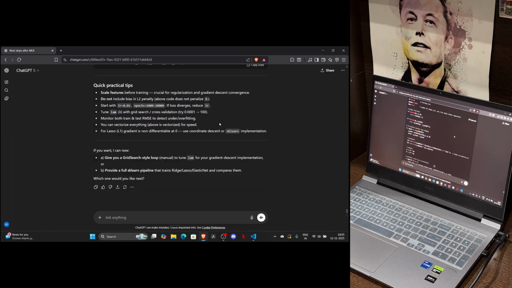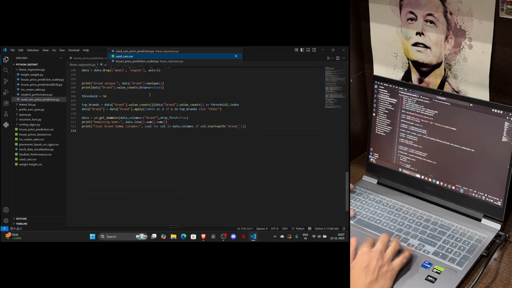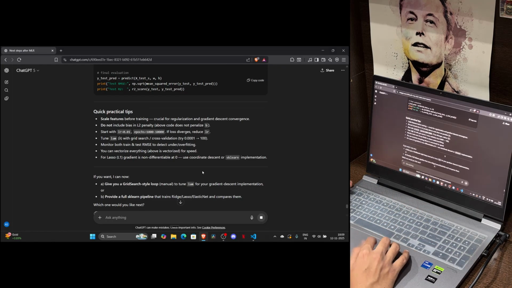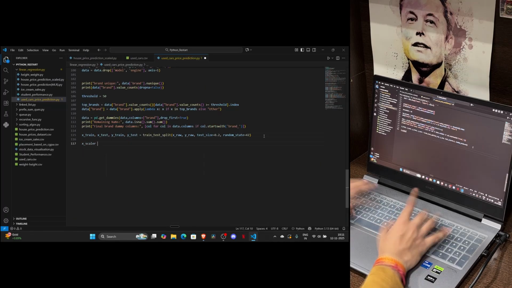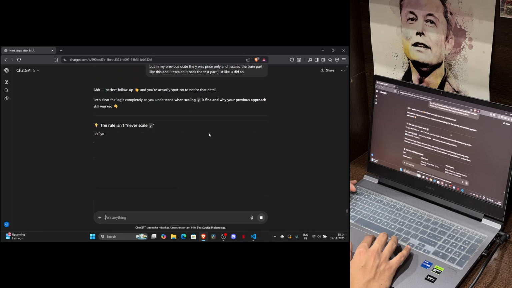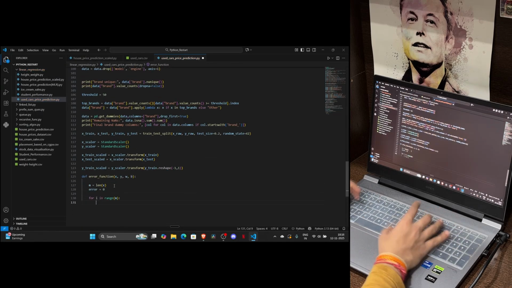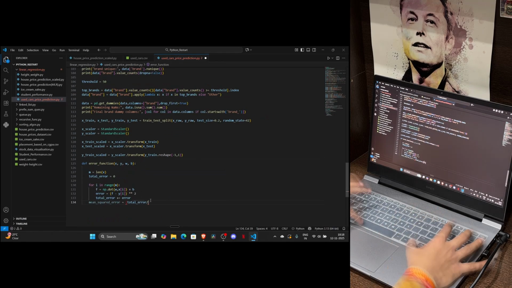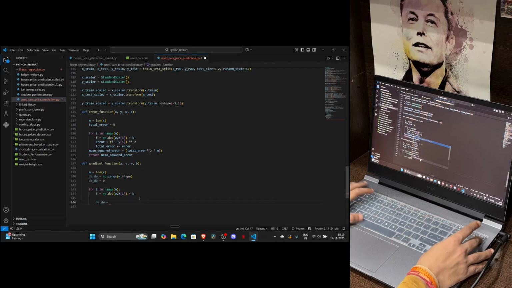Solid workout overall. After my gym session, I came back, grabbed my laptop, and jumped straight into coding mode. No breaks, no distractions, just me and the screen. With the data cleaning finally out of the way, it was time for the real deal, writing the core code, the backbone of a linear regression model.